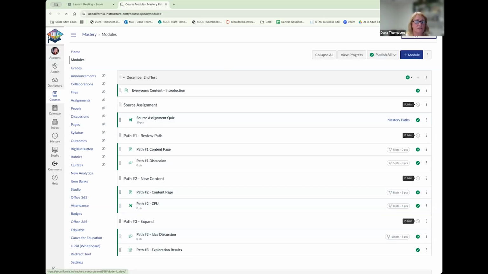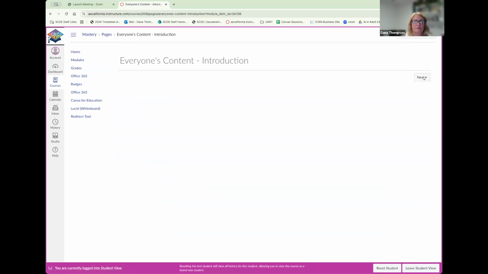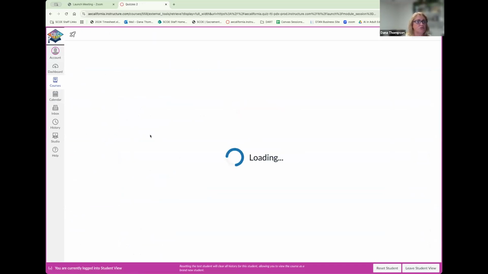You go in as view as student. You can see, I can see the introduction, but I can't see anything else yet. I'm going to go in and look at the introduction. I'm going to click on next to get into my source assignment. And I'm going to start my source assignment and I'm going to test it and choose path 2, which will give me 6 points.